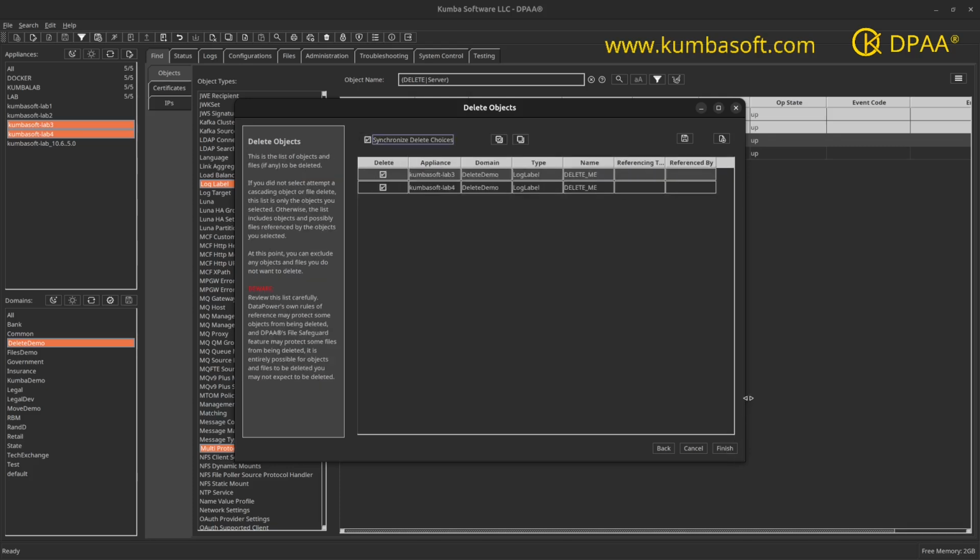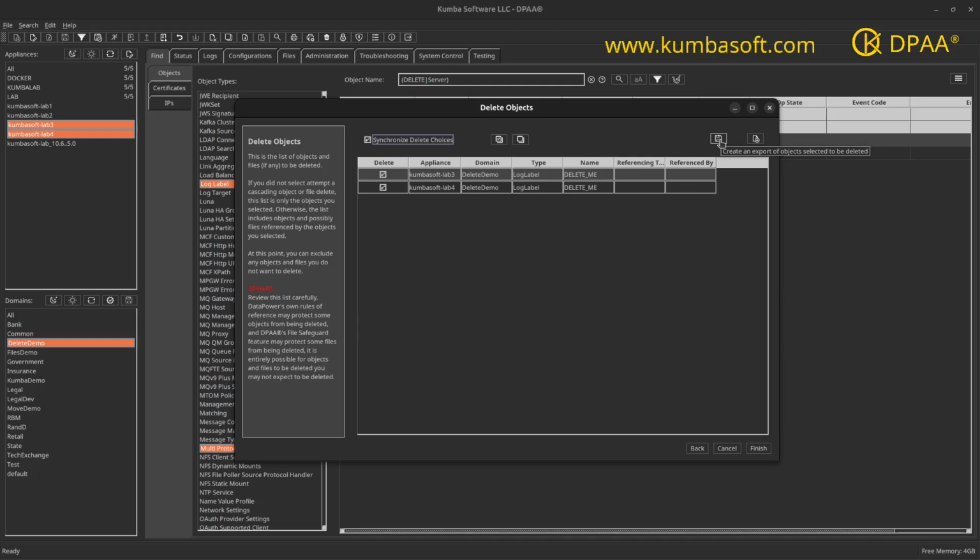When I select Next, and this is just a simple delete of objects, I have a number of options here. One that's important to us right away is the ability to export the objects I'm going to delete. If I select this button, DPAA exports these configurations first, and then I can safely delete them. Other options on this screen will be discussed later. I'm going to go ahead and select Finish because these objects are here to be deleted.